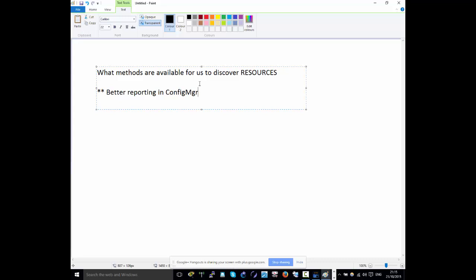Better reporting in Config Manager. You do that, you can monitor, is this client compliant, is it not compliant? Any other advantage that you can think of, apart from better reporting in Config Manager? Well, you can section out where you want to apply it at what point.